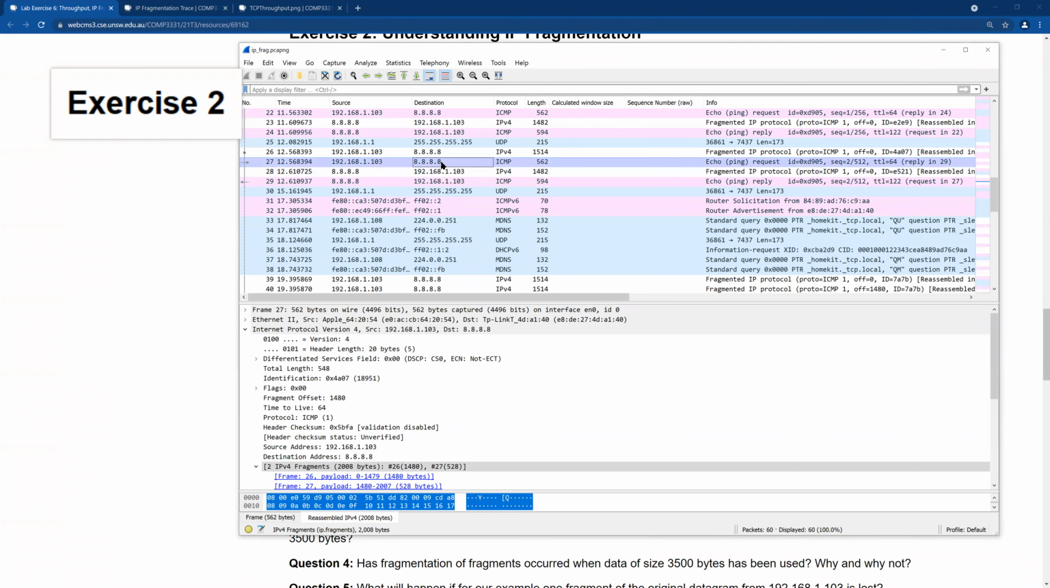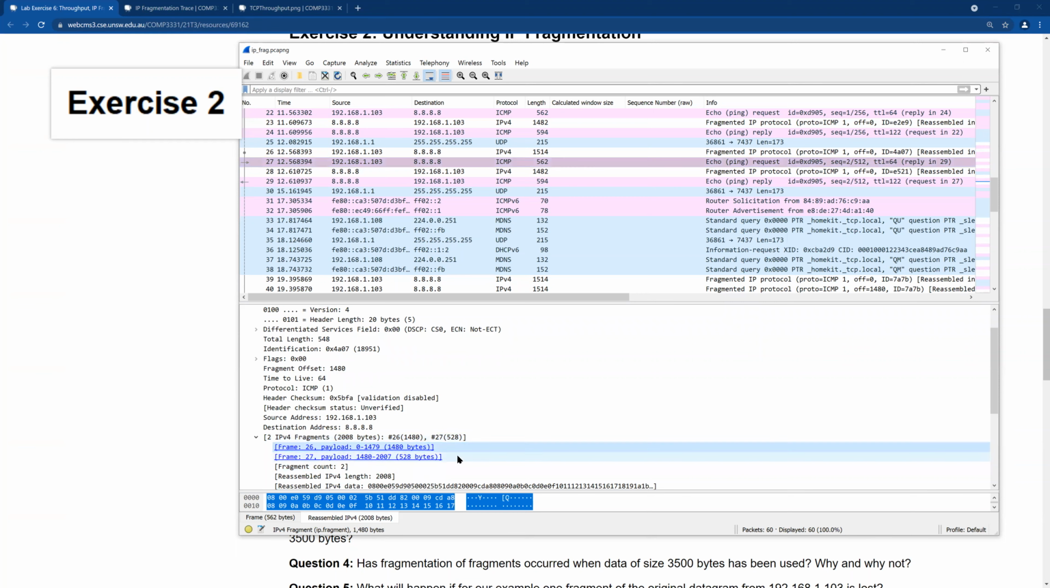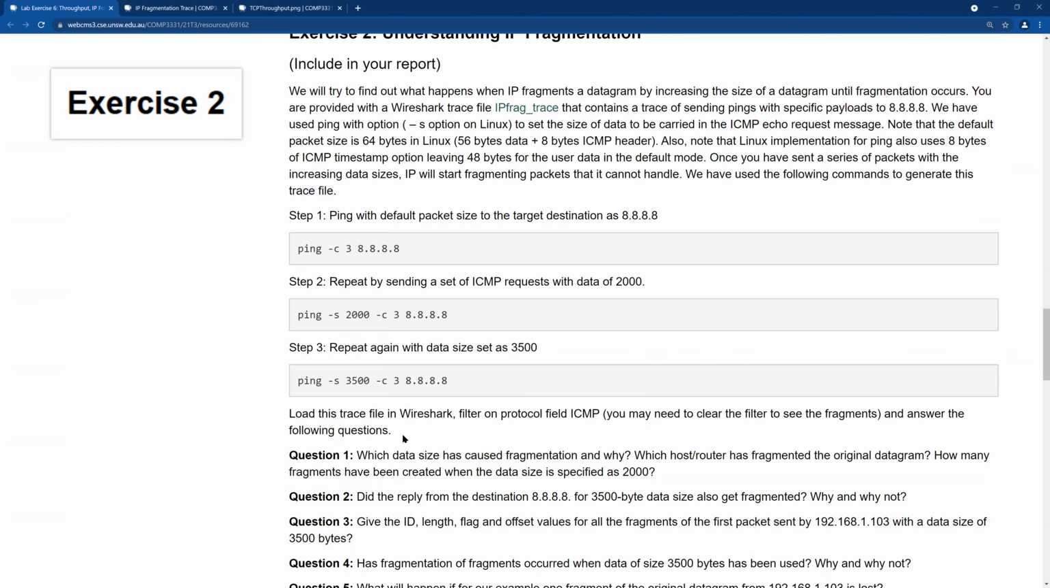this one is from our computer to the Google DNS server, and we send a ping command to the server. So what is the size of the fragment? It's 2000, right? Plus the header, it should be 2008 bytes. And it says we have two payloads, from this one and this one. The first one is 1480, the second one is 528. So this part can answer our question.